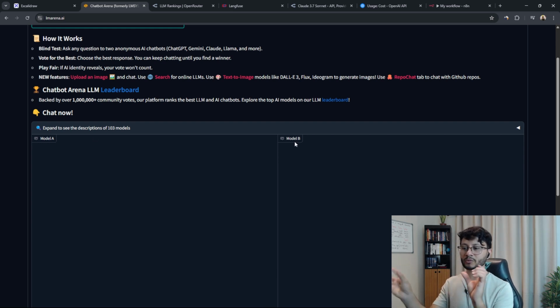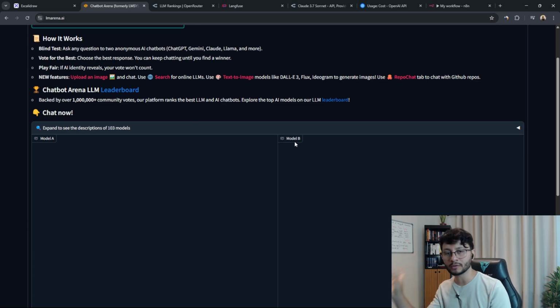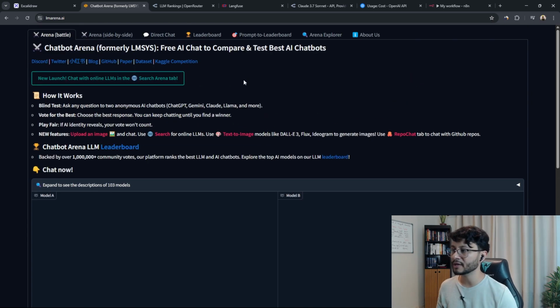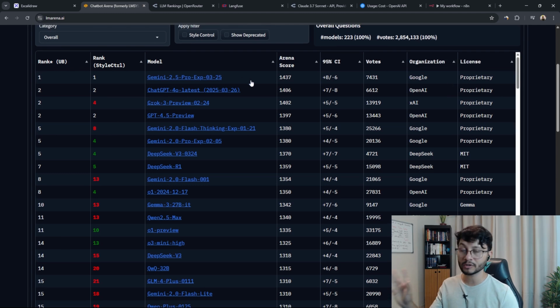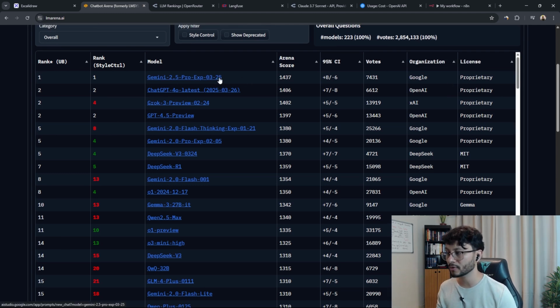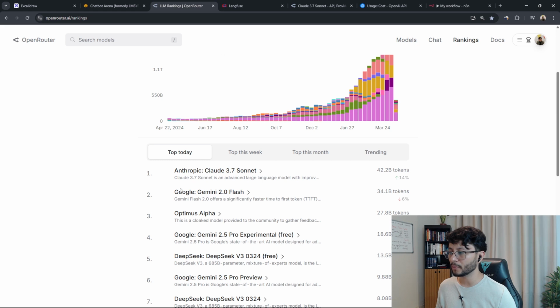And then depending on the response, you will vote on either Model B or Model A, and then that is computed and sent over to the leaderboard. So that's how we get these scores over here. And currently, for the moment, Gemini 2.5 Pro Experimental from March 25 is actually the best LLM, at least for the Arena score.